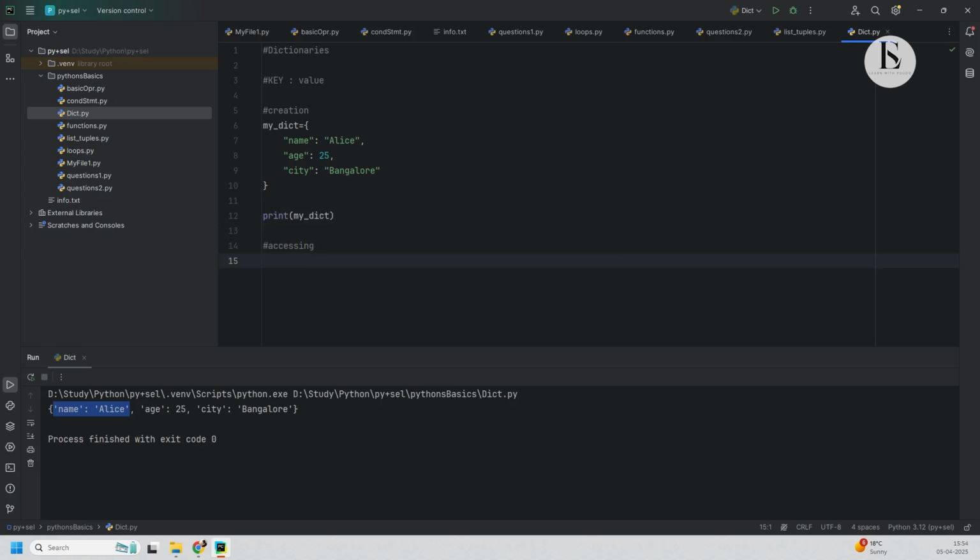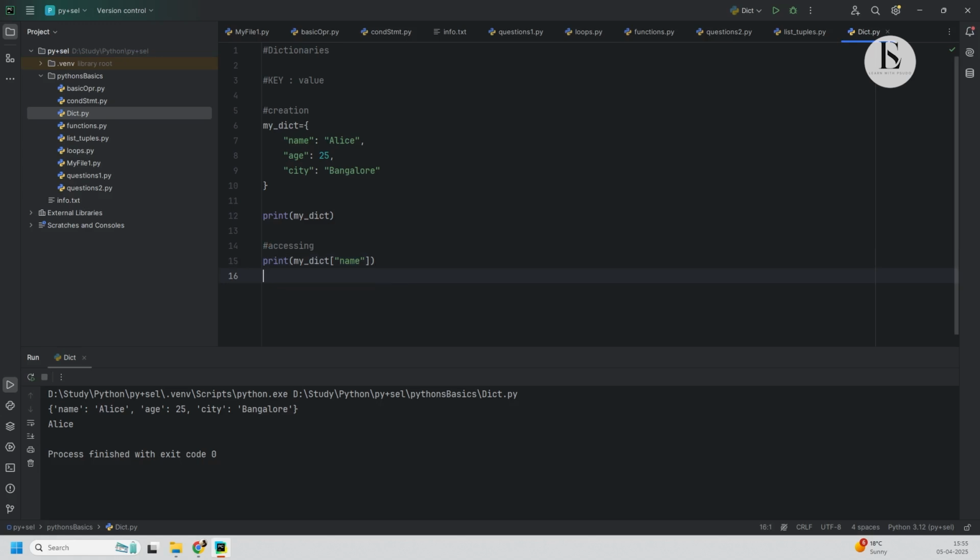So while accessing, what do you have to do? You'll have to just enter the key name. So you'll say print my_dictionary, and you'll give the key name. So you'll give name here. This name is my key. I just gave name here, and when we run this, I'll first get this particular dictionary printed. The next thing that I'll get is the value of name, which will be Alice. Let's run this. See, we got Alice. So to access, you have to give the key name and the corresponding value is printed against it. Okay.